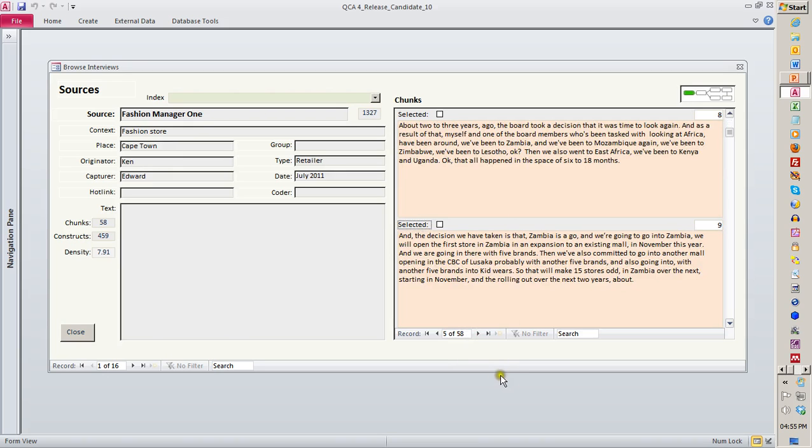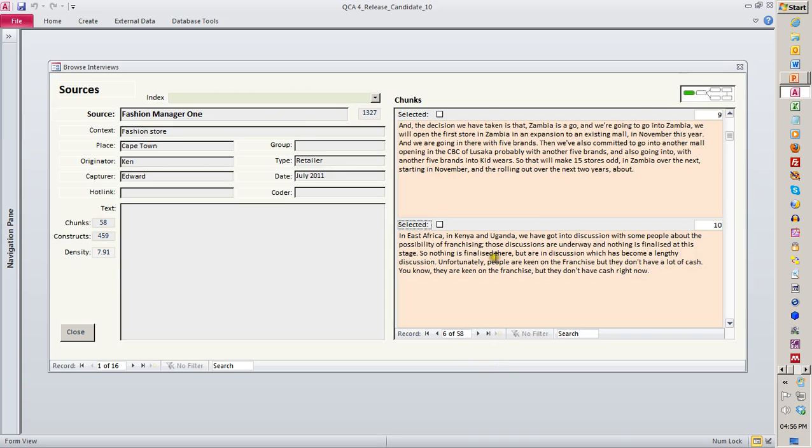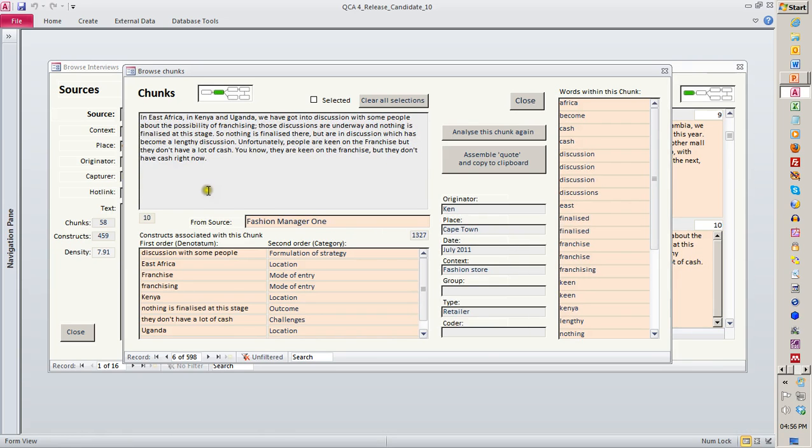Here's a mention of Zambia. And my mouse is not going. Here's a mention of Zambia again. Let's pick up on this one here. In East Africa, in Kenya and Uganda, we got into a discussion with some people, possibility of franchising. Well, the first thing that jumps out at me is the word franchising, because franchise or franchising, that's the denotatum, and it's an allusion to the category which we call mode of entry. The other stuff, discussion with some people, that's formulation of strategy, and we're trying to learn about formulation of strategy.